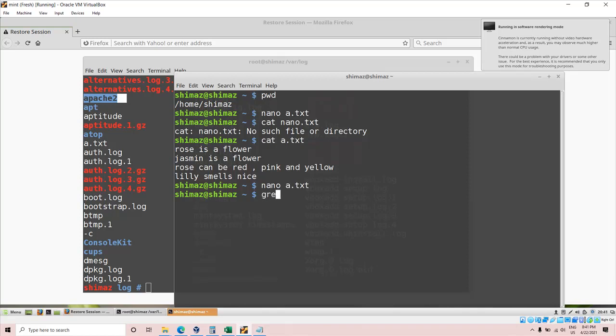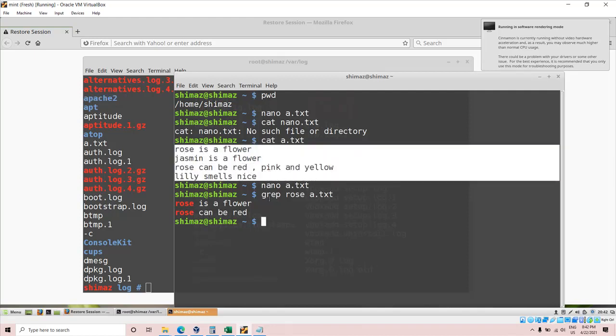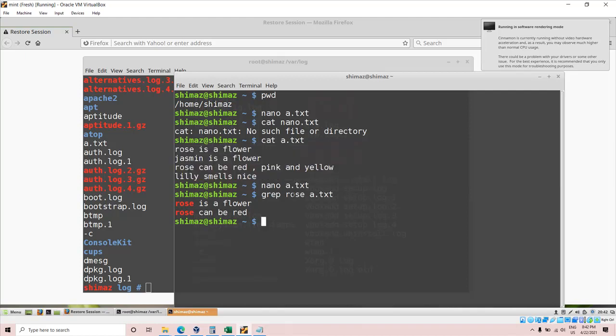So now let me explain the grep actually. I want to search the word rows in a.txt. So what happens? We have four lines in the a.txt. Using the grep command, we are searching the word rows. So only the lines which contain the word rows are returned as the output. By this example, you can understand the functionality of the grep.